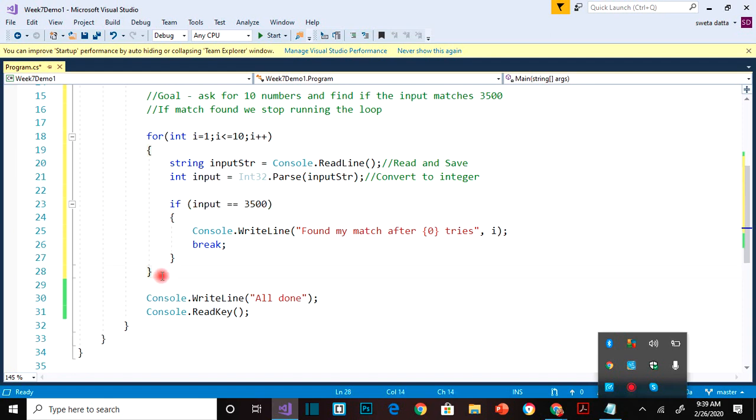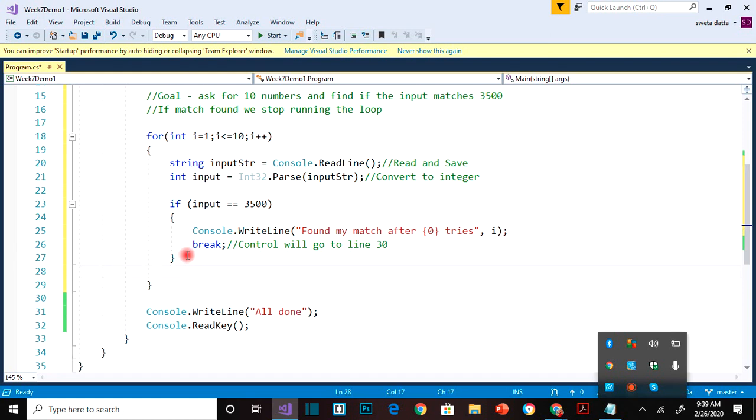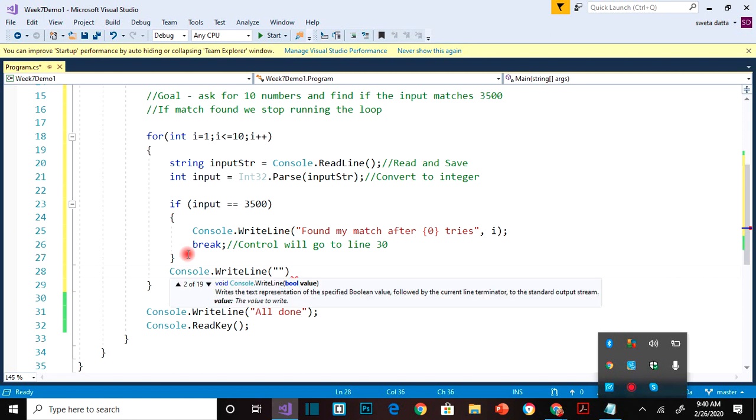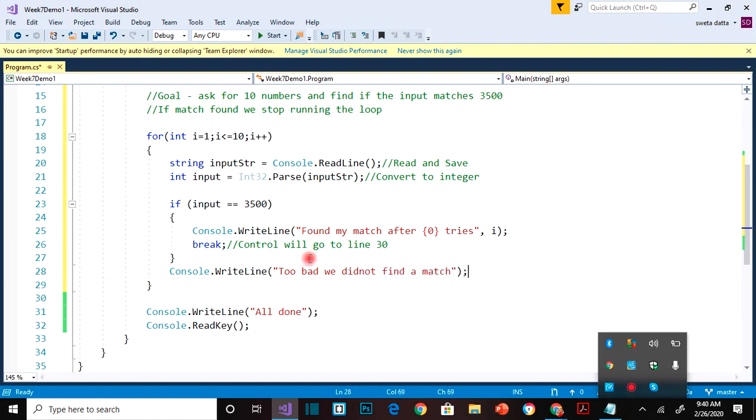So when I exit, my control will go to line 30. That means it will go here. If there is code after here, like say Console.WriteLine, too bad we didn't find a match, this will not get executed when the break gets executed. This line will not happen. So let's test that.